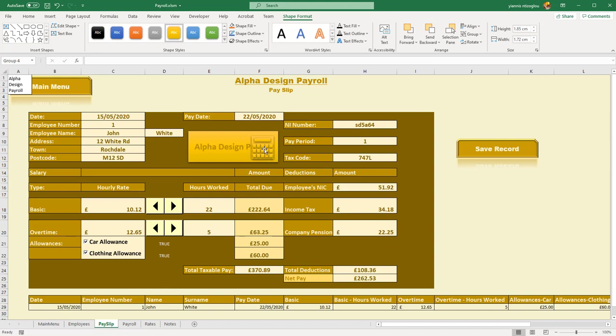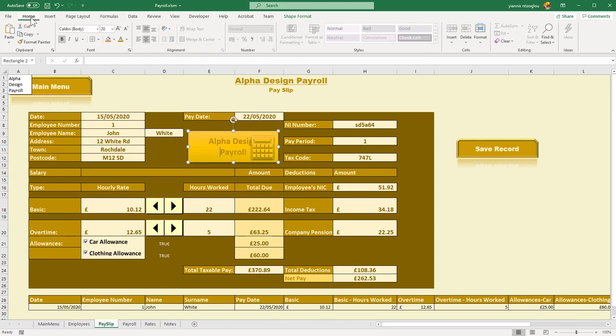Just going to put this there. Alpha Design, enter Payroll. And I'm just going to align it. So go to the Home tab. Sorry, left align.